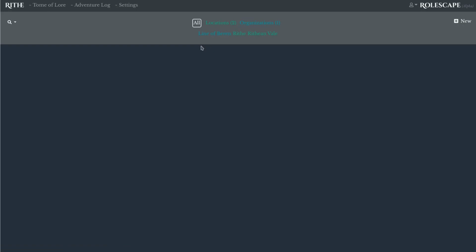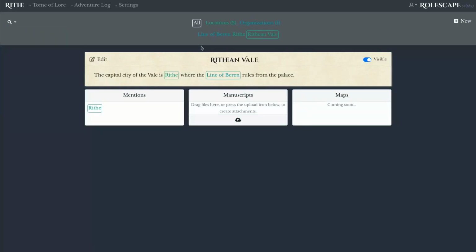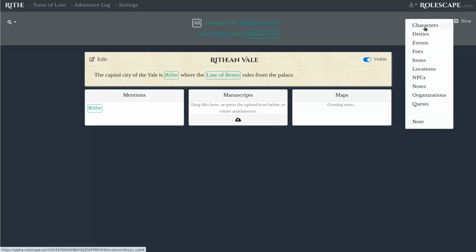I can easily search through it if I want. So I'll go to Rith and I'll go Rithian Vale and it'll open up the Rithian Vale. I could also click here and you can notice that they're all organized as well. So the green ones are locations, these kind of bluey ones are organizations. There are several categories that are already preset for us: characters, deities, events, foes, items, locations, NPCs, nodes, organizations, and quests.